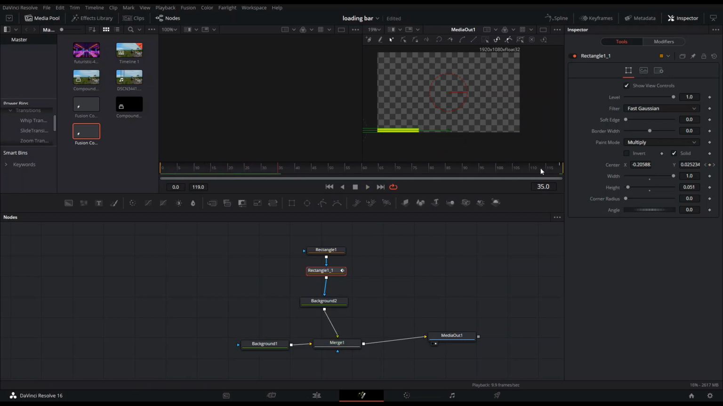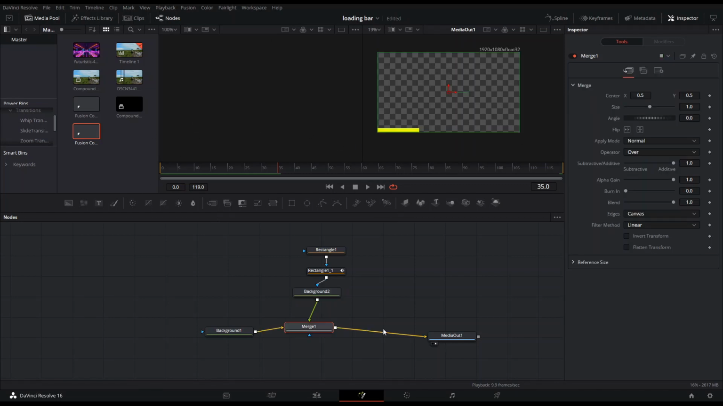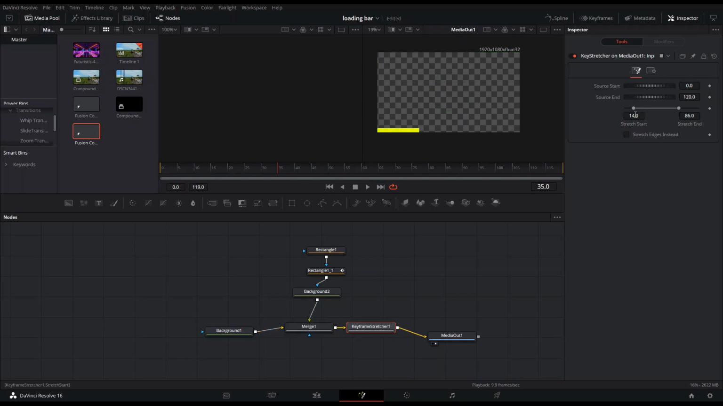And that's pretty much it. But then how do we get our macro or our bar to adjust depending on our clip, so we can just drop it on top and stretch it out? So for that, what we wanna do is we're gonna add a keyframe stretcher there. And here on the keyframe start, we're gonna press 1, right where our animation starts, and then 119, which is where it ends.